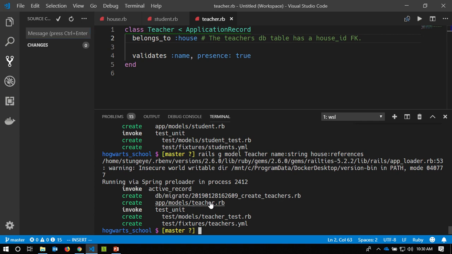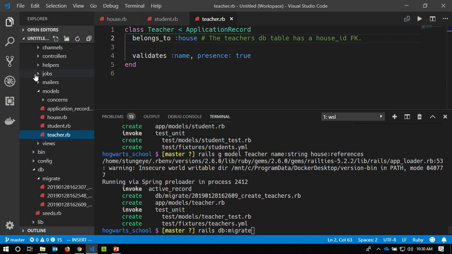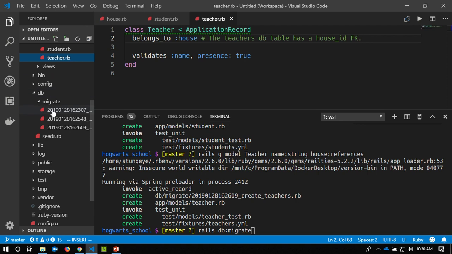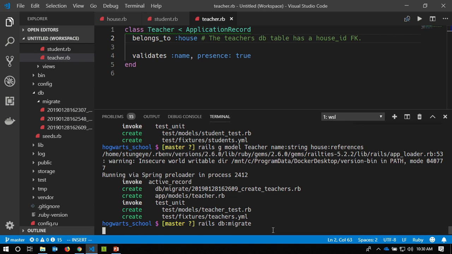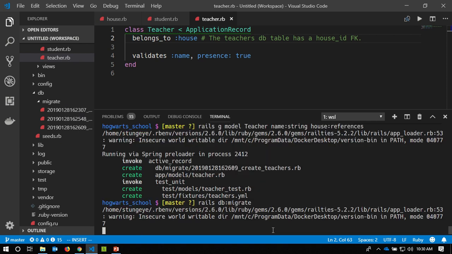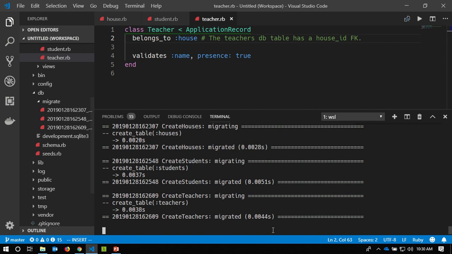Okay, so I've created all of those models. The tables don't yet exist. I need to run those migrations to make them exist. So rails db:migrate is what will go to the database migrate folder, and it'll run all the outstanding migrations. All three of them are outstanding, so all three of them should be executed here. Boom. So we've created our houses table, our students table, our teachers table.